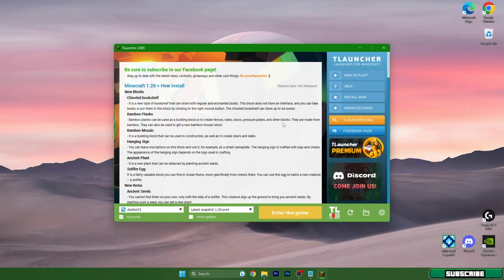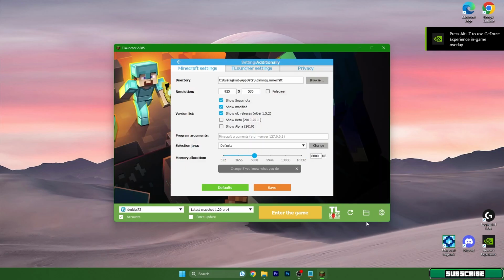So we are in the TLauncher, as you can see, 1.20 version, and let's get to the settings. We need to adjust the memory allocation to our PC. If you have 16 gigabytes of RAM like I do, type in 8000 MB. If you have 4 gigabytes of RAM, use 2000, and if you have 8 gigabytes of RAM, use 4000.